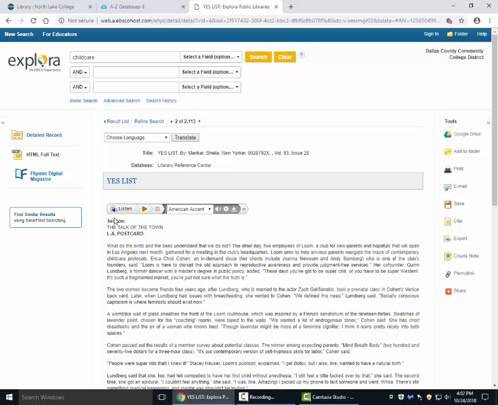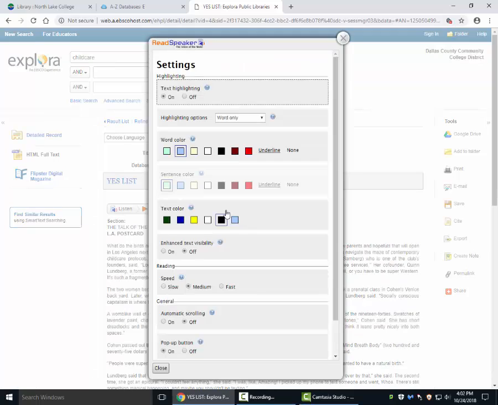Right above the article, you will have an option to listen to it. The little gear icon here is your settings. Click on that settings icon. The settings for reading include text highlighting. You can have the options to highlight either the word and a sentence, the sentence only, or each word. You can also have the option of no highlighting. For this situation, we can use word only.